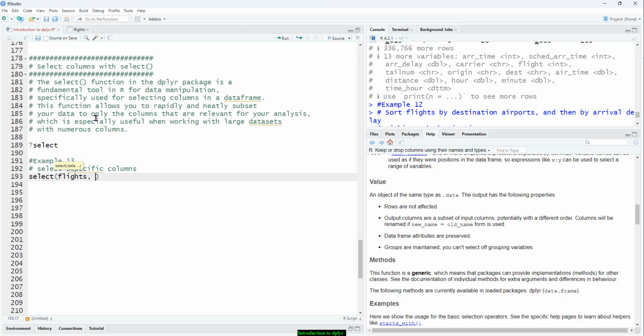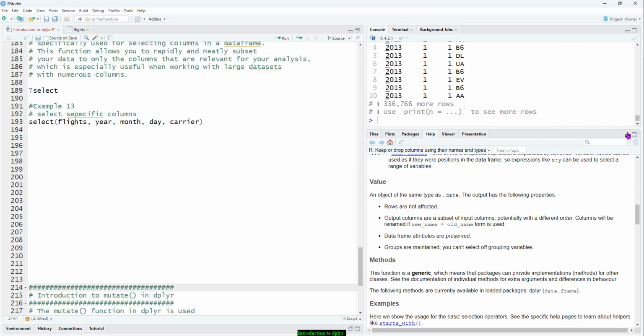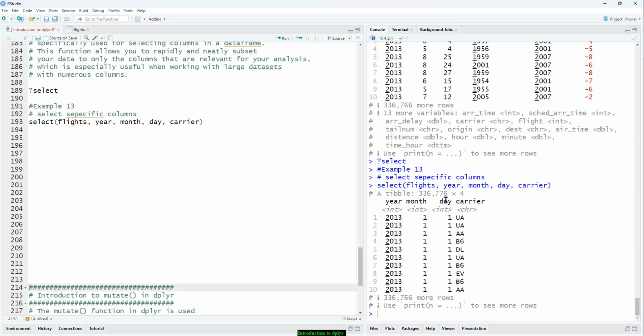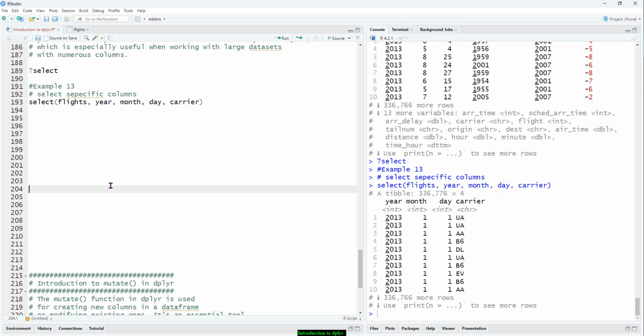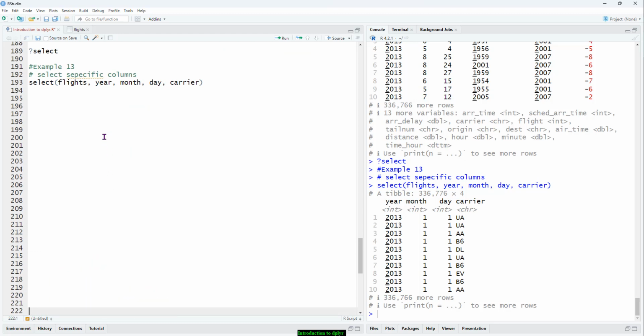And then I want to select only year, month, day, and carrier, right? So it will only select year, month, day, and carrier. So kita boleh select specifically lah. It's the same thing as what you already did in the indexing method, which is the square bracket kan. Sama je. Cuma this one is more clear and easy to understand compared to the indexing method, right?